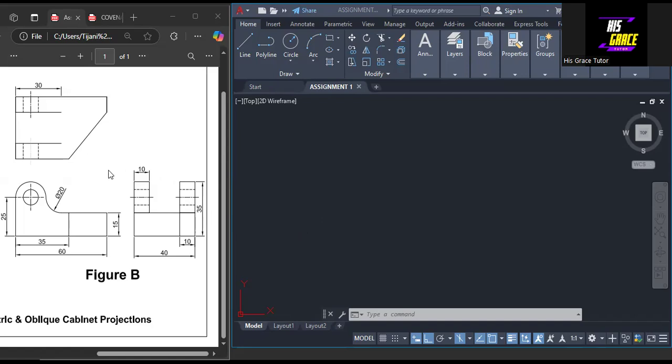Let's talk about the dimensions that we have on this object. Total length from here to here is 60 millimeters. From this point to the end here is 35 millimeters. And from this point to the center of this circle, we have the distance to be 25 millimeters. The diameter of this arc is 20 millimeters, and the thickness from here to here is 15 millimeters. And from this plan, the distance from here to this point here is 30.